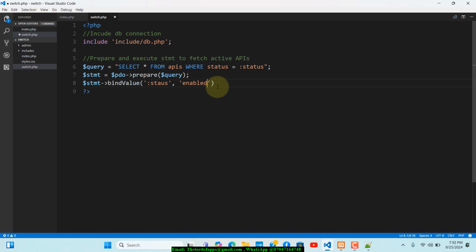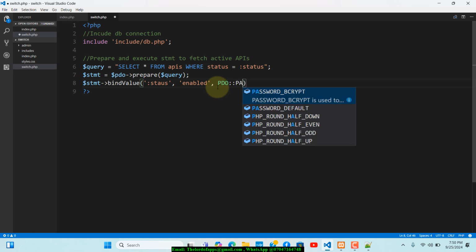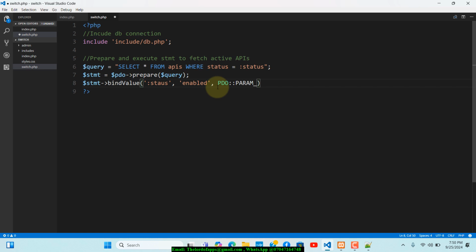And then there is an algorithm that we can use to make this something like a string. To do that, we can just do PDO, double colon, and then something like PARAM_STR to make that a string. All right, so we'll stringify that. That's basically what we need on that particular line to be able to bind the value and be sure that we stringify that.